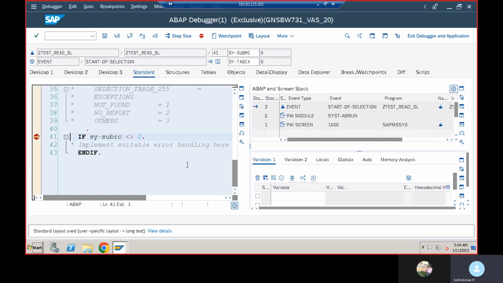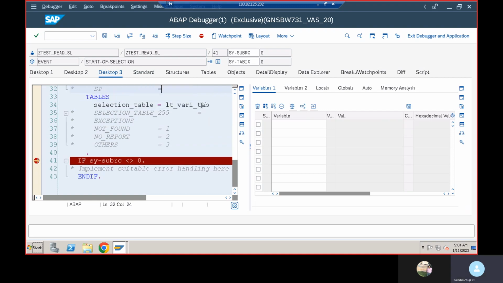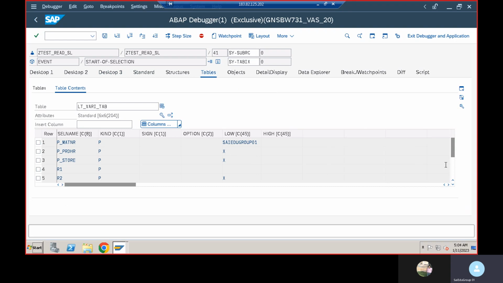So I will show you at the debug level. I'm going to desktop 3. Here there is LT_VARY_TAB. In this LT_VARY_TAB, we have 6 inputs. There is P_material. Here we give the SIGN group 01. It is going to be passed in the internal table. Now P_prdh.